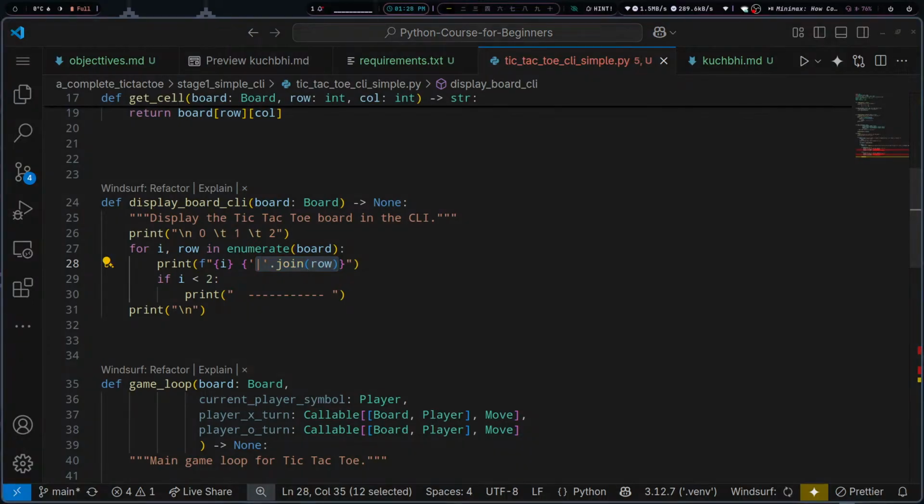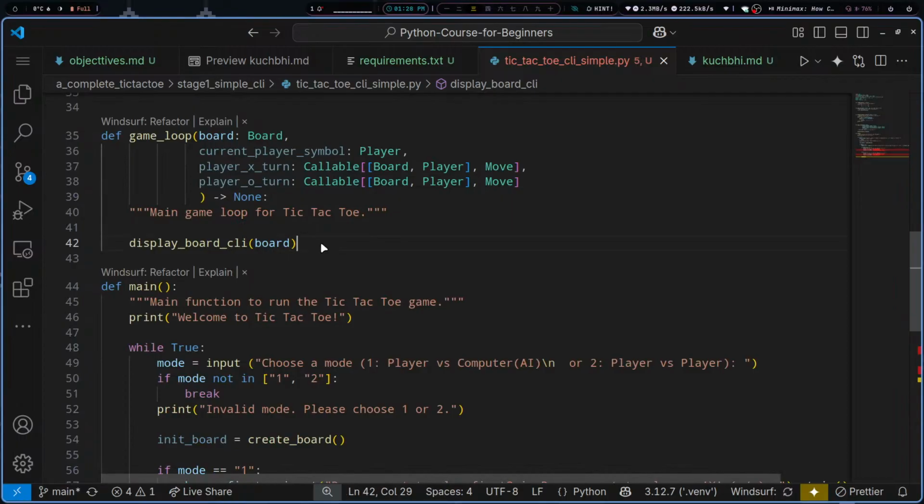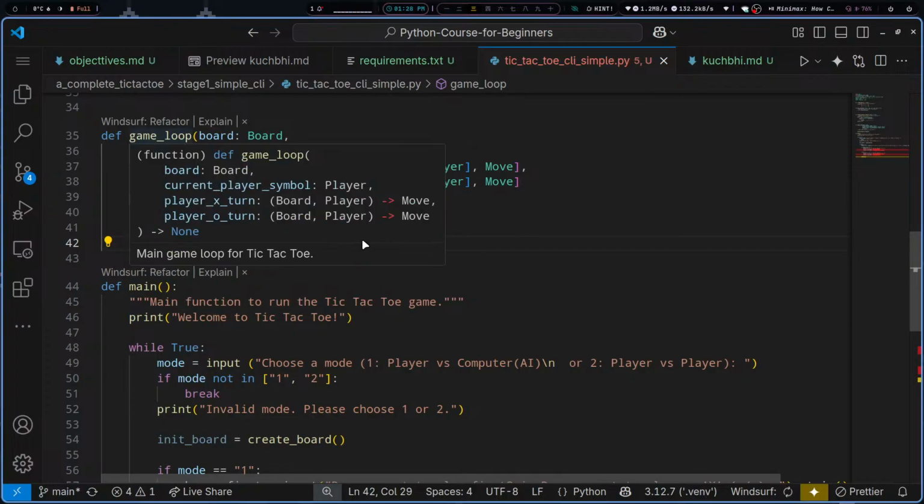Okay, display board is done. Next, what should we do? Okay, we were making this thing now, so let's continue with this. But tell me one thing. What does this function game loop do? It will basically handle the logic of the game. This is the main game logic, how it will run.